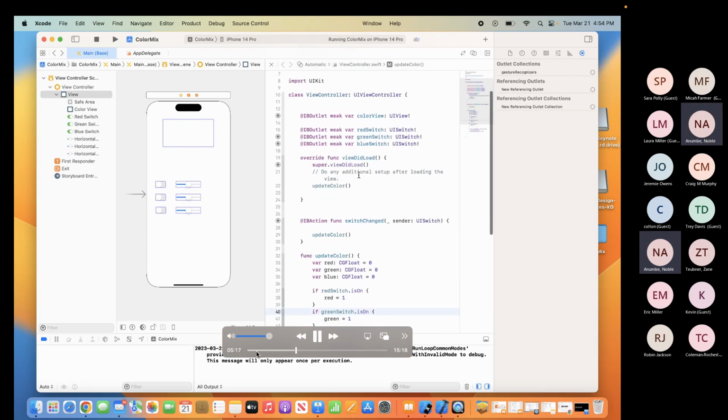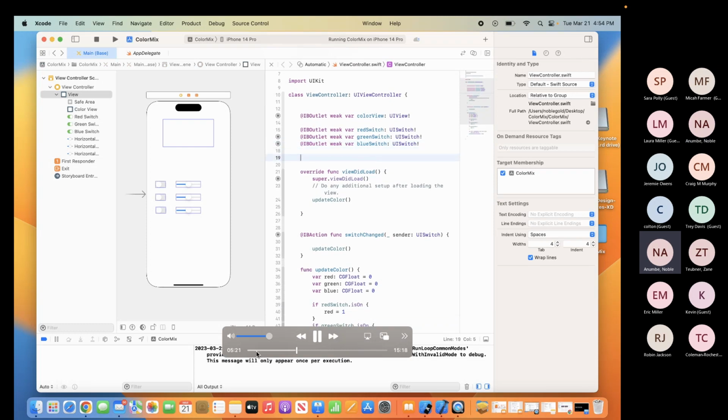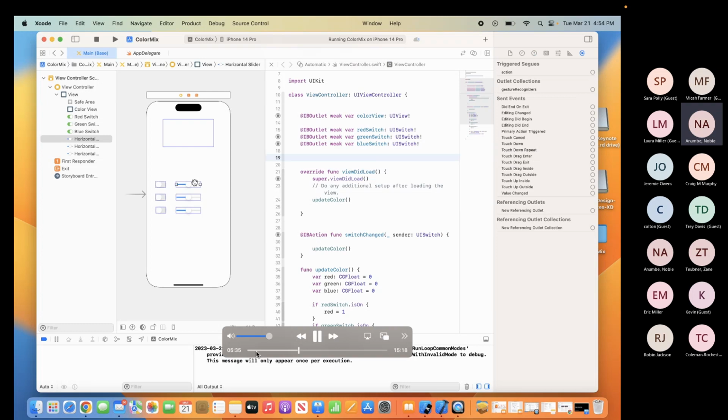Notice where we put the former outlets, which were for the switches. That's the same place we want to do that, and the way is exactly the same. You control and drag, highlight a component here, and then give it the name. And the name we are giving this is the red slider.